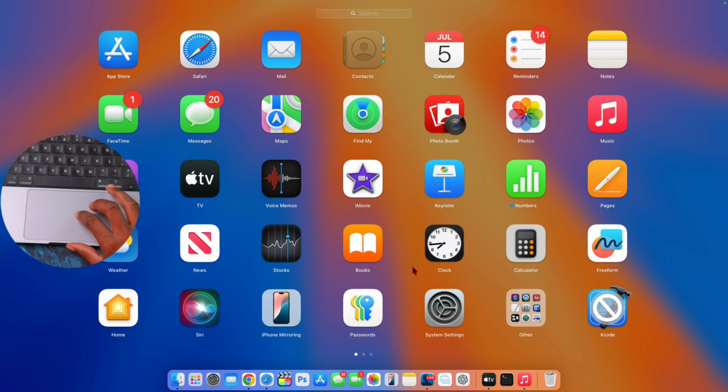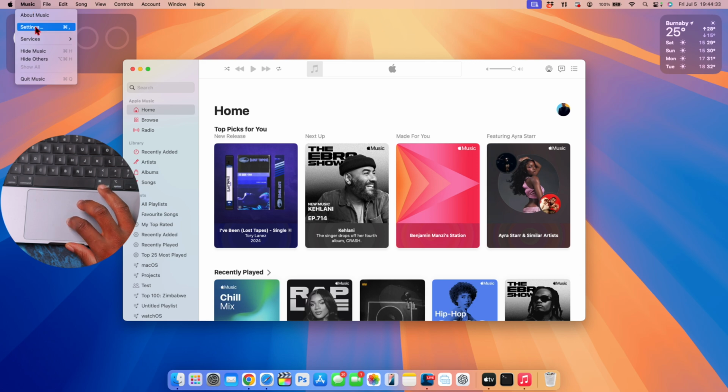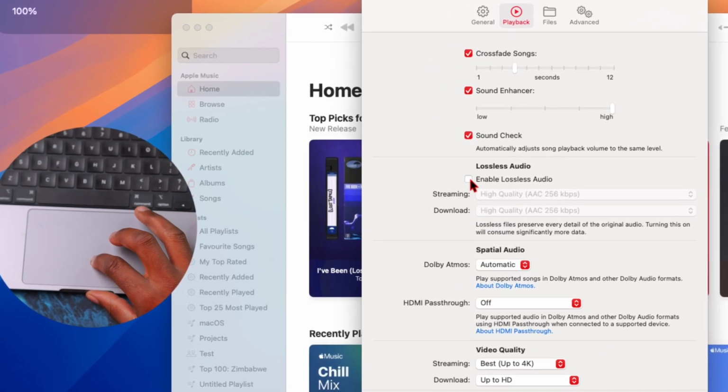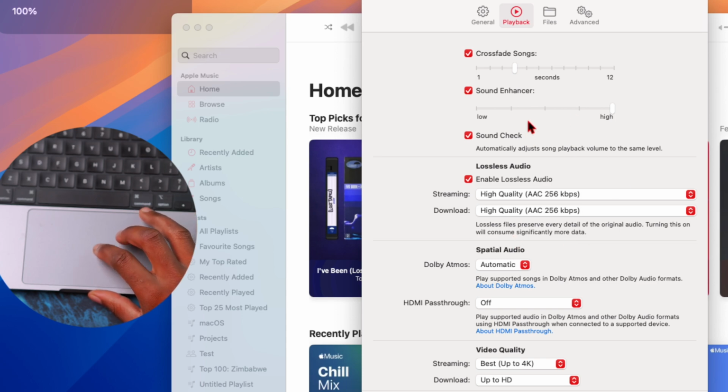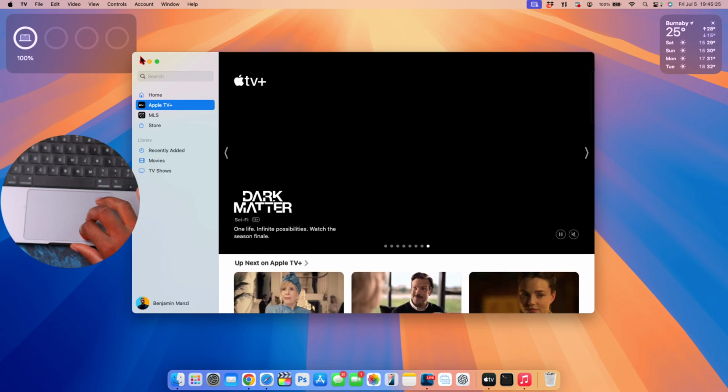So the next setting I change in my different Apple applications, for example, Apple Music, is go to the settings right here and then go to playback, and under playback, I like to enable lossless audio. This is a higher audio quality that preserves every detail of the original track, and turning this on, of course, will consume significant data.